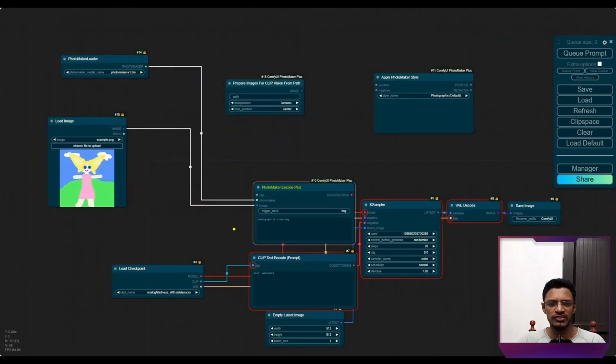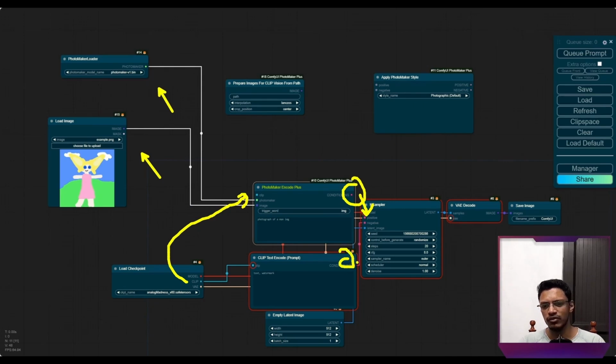So here we go. I just deleted the clip text encode for the positive prompt. Now I have the PhotoMaker Encode Plus replacing it. So from my load checkpoint, the clip will go into the PhotoMaker Encode Plus. I already have my load image and my PhotoMaker model. This conditioning will go in as positive conditioning. The negative one can stay the same and goes into the KSampler.